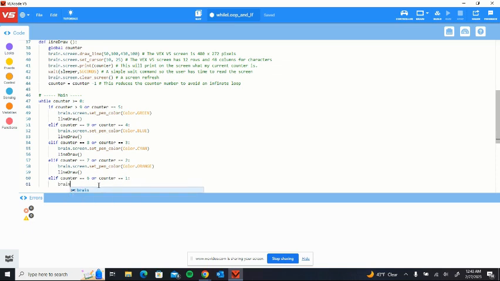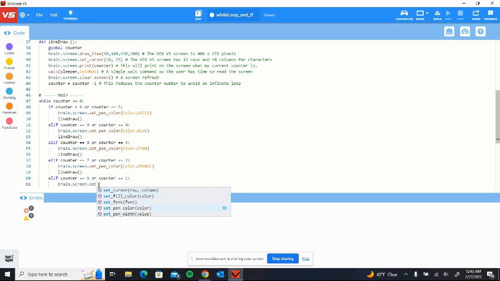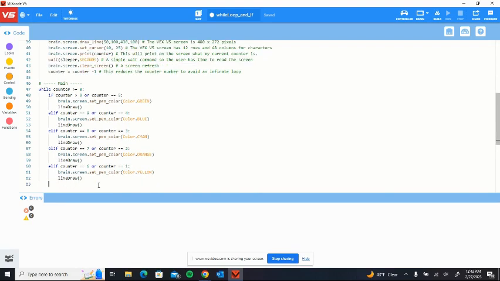And I go brain dot screen dot set pen color. So it's going to be yellow. Line, call my function, draw. There we go. Now finally, my last one is going to be a catch-all.